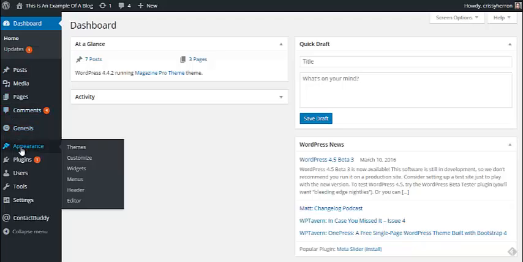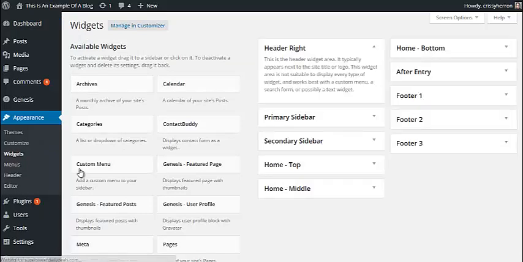So if we come over here to appearance and we highlight the appearance, we have our little mouse over that, we will see widgets. So let's click on that. Now, this is basically what you see when you click on widgets, especially this left side. Now this right side is going to be a little bit different depending on the theme that you choose, because all of this stuff is determined by how many widget areas your theme has.